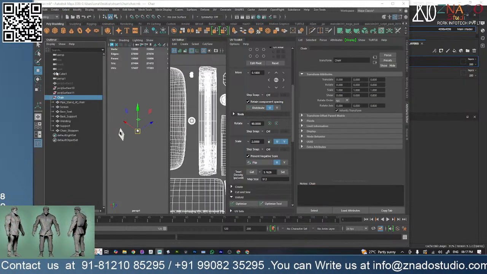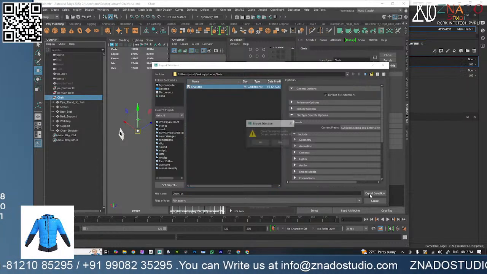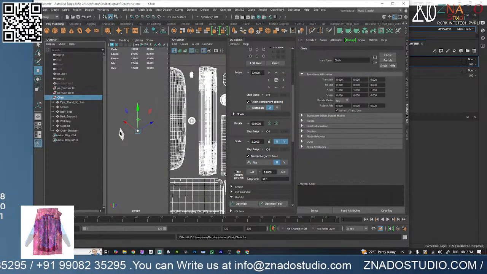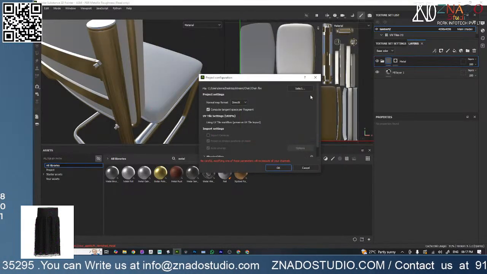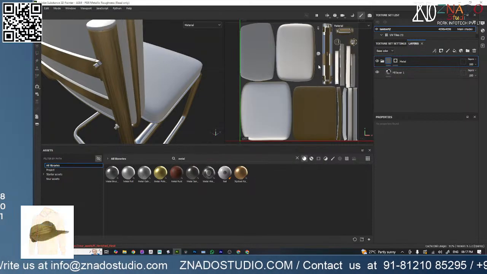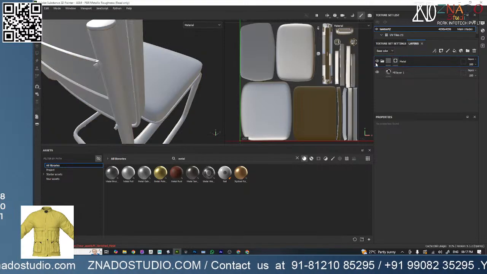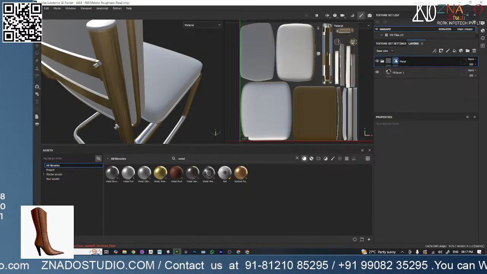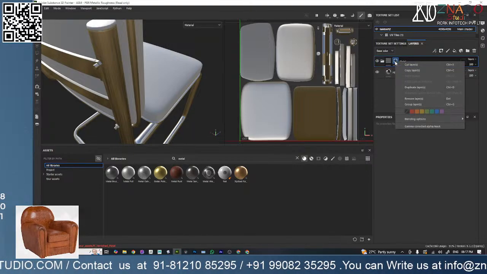We can edit our model's UVs every time whenever we want. Later, we just need to replace the new model with the old one. Once we have done that, we'll just go to edit, project configuration, reset, and then add this model again. UVs are changed now. You can see metal is applied to this piece only. So if you want, we can add a black mask to this.